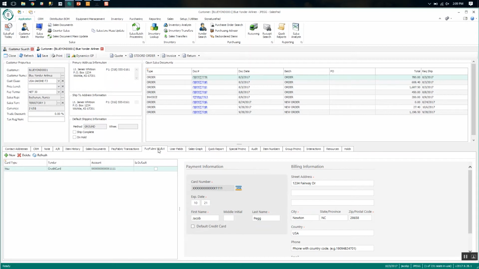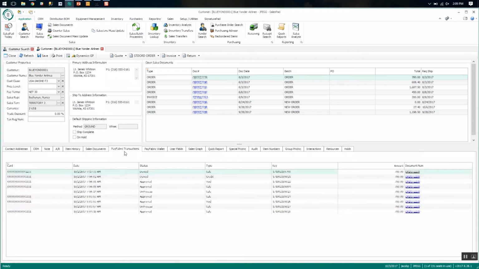The one thing I will say though is at no point will you be able to see the unencrypted card within PayFabric. And again, that is by design by PayFabric. So the other tab that we have here is that PayFabric transactions tab. So as we run sales transactions for this customer, we can see those logged on this customer card as well. So again, if you were a previous card control customer, a lot of these things are going to be familiar, just the tabs have been renamed for PayFabric.